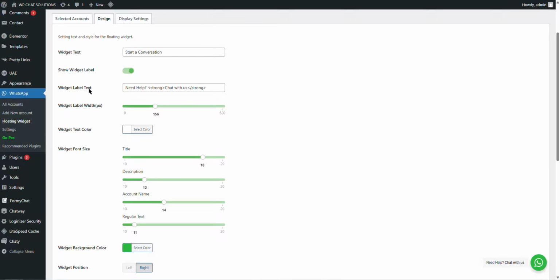Next option is widget text label, and it says need help, chat with us. And as you can see, the chat with us is bolded, so you can actually use these codes here if you wish. I'm just going to leave that as is. Then widget label, this is actually to enlarge or to decrease the size of this text. So let me just go ahead and minimize it a little bit. You will see that it shrinks up actually, and if I expand it, then the opposite happens. So I'm just going to take it back to 156 where it was.